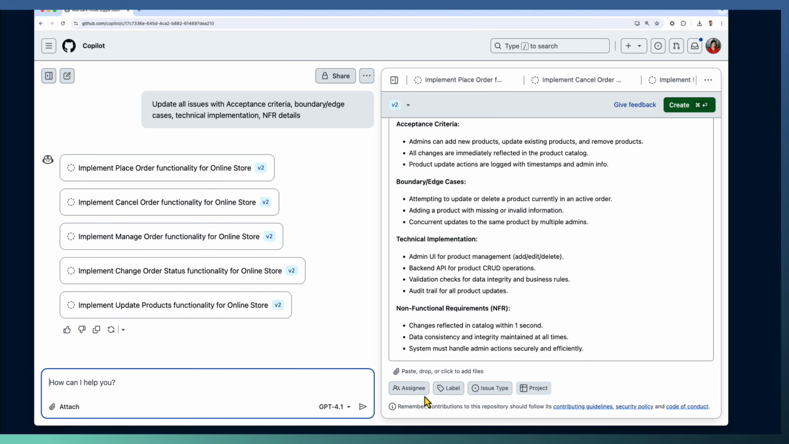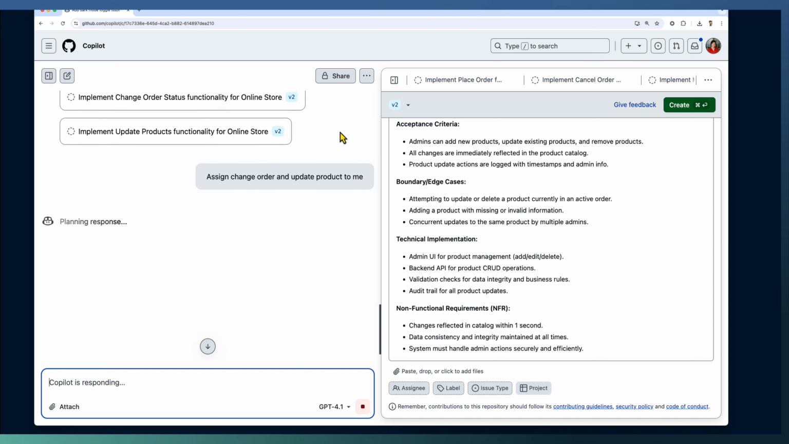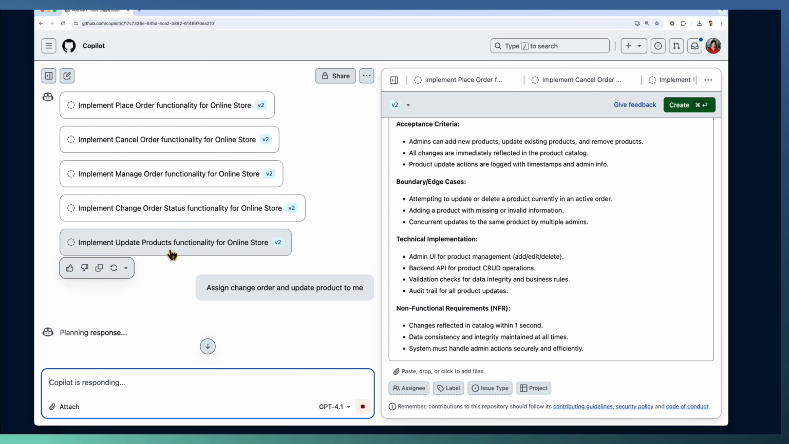In this case also, we can go ahead and modify the assignment, labeling, and issue types through Copilot. Let us modify the assignment, specifying: assign change order and update product to me. So I want to assign 2 of the issues directly to me. That is the last one I am expecting, change and update product.